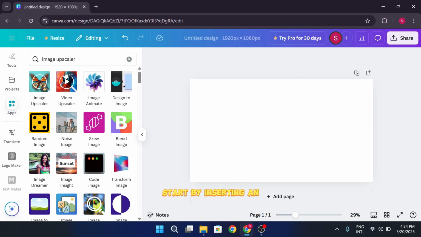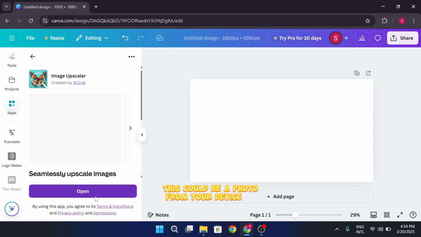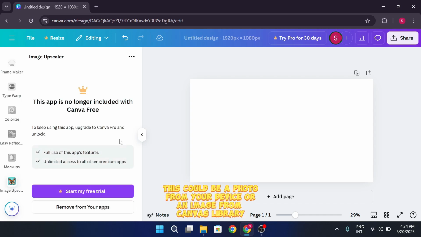Start by inserting an image onto your Canva canvas. This could be a photo from your device or an image from Canva's library. This app is paid, so if you want to get it and start working, then follow my steps. Head back to the app and click on Enhance Image. If the image is already of good quality, the app will notify you that no enhancement is needed.